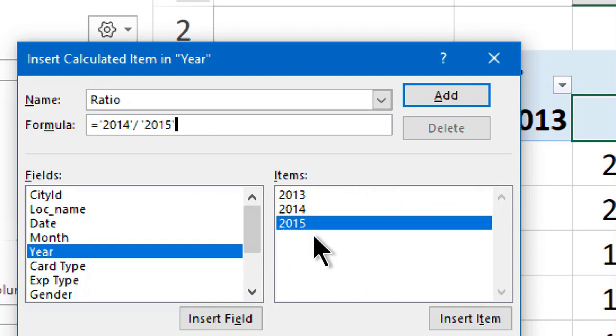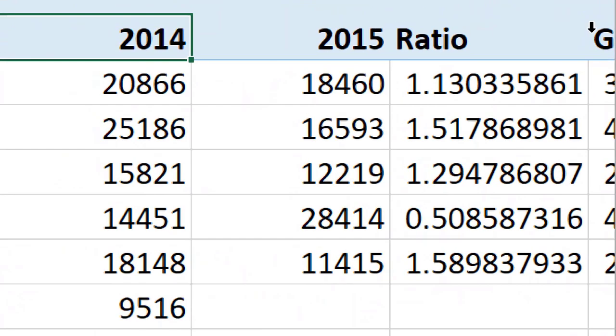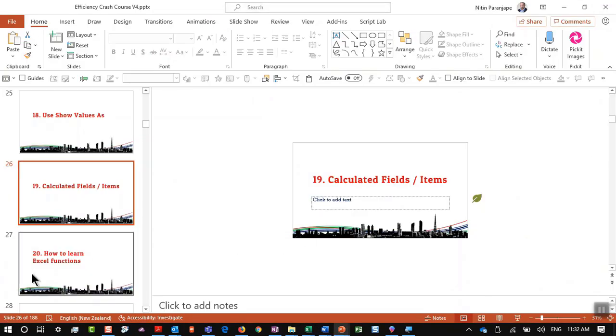Why am I asking you to double click? Because there are some syntax rules. You have to put single inverted comma, which will never occur to you and it will not work. So now the ratio is also calculated. I can remove 2014-15, the ratio will still be there. That is how you do more calculations in pivot table.